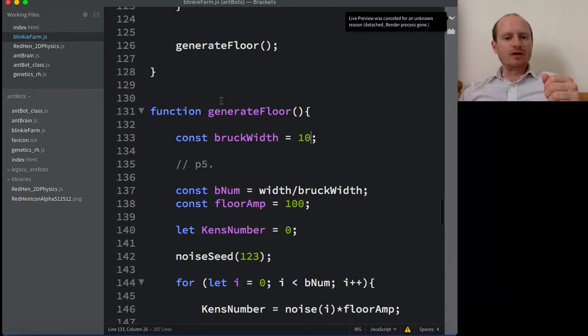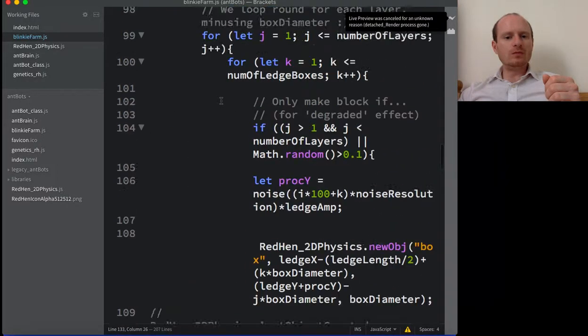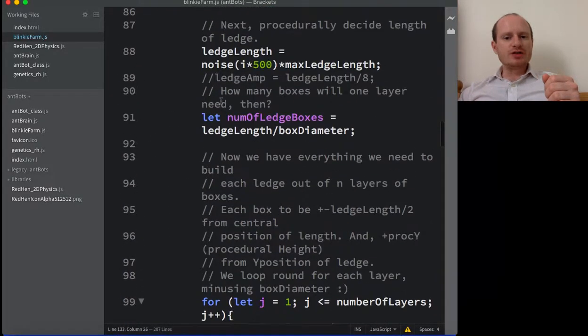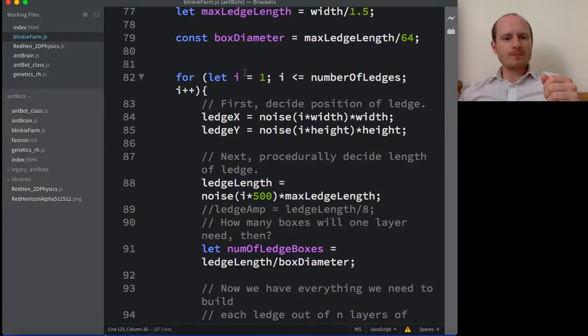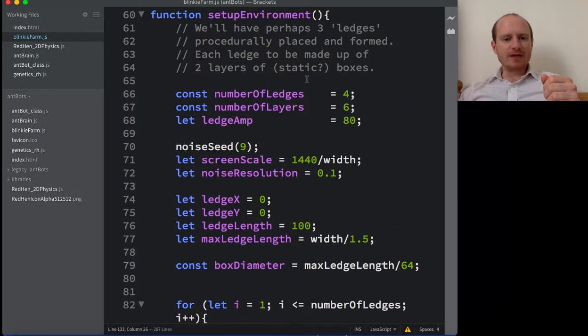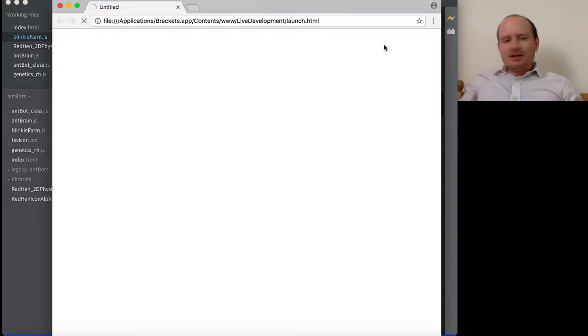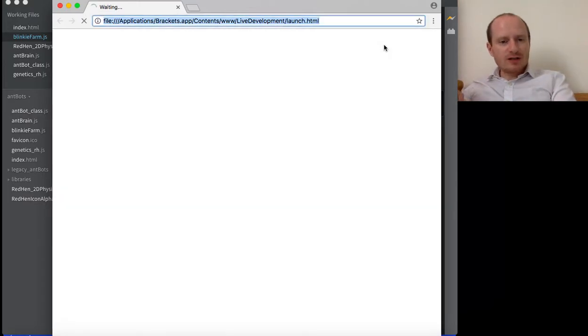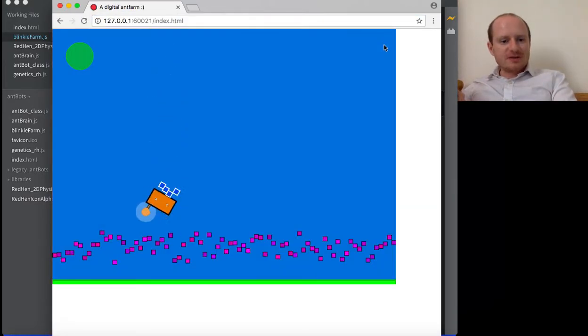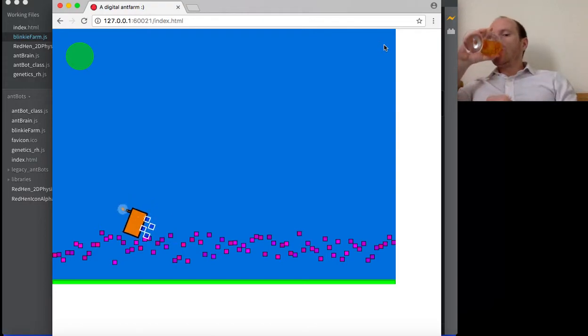And also what I'm going to do, I am going to stop generating my ledges. Let's just see if I can do that so that we're not distracted and we're only focusing on the floor. So that hasn't broken things, good. Okay.